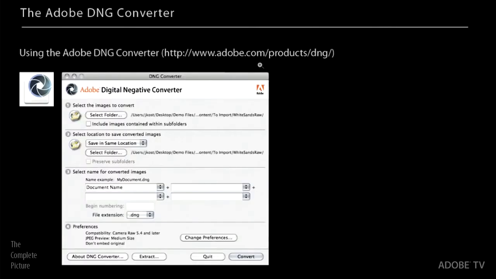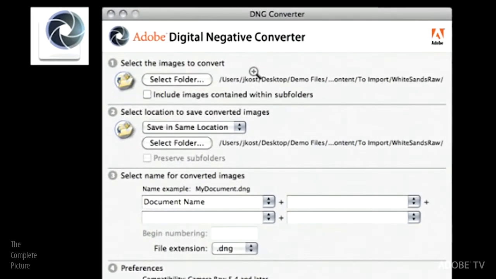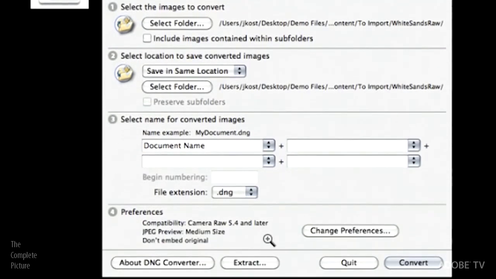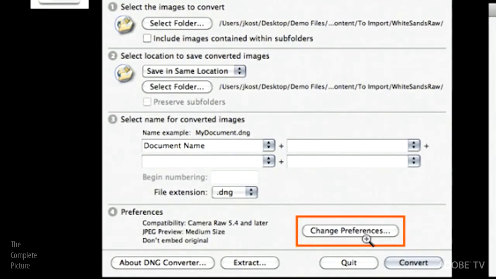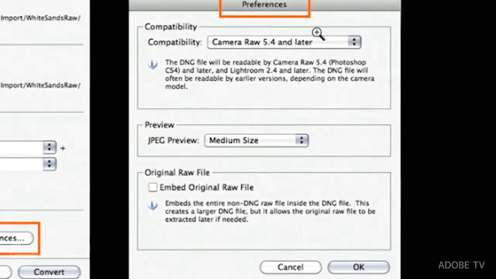You double click on it, it will launch the DNG converter. It's very easy. You select the images that you want to convert, you tell it where you want to put the converted images. If you want to rename them, that's fine. And then there are a few preferences. So let's actually look at those. If you click Change Preferences, you would get the secondary window where you can choose the compatibility, JPEG preview size, and whether or not you want to embed the original RAW file.